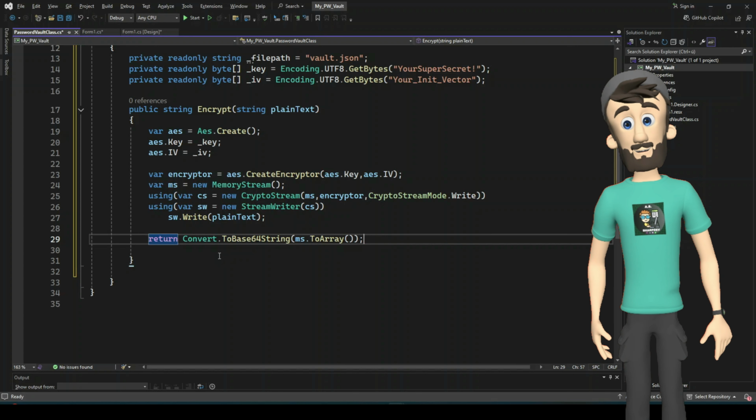Now the encrypt method itself. This creates a new AES object and assigns it our custom key and IV. Without these, AES won't work, they are mandatory. We create an encryptor, a tool that knows how to scramble our plain text using AES. Then we create a memory stream, basically a space in memory where we store the encrypted result.